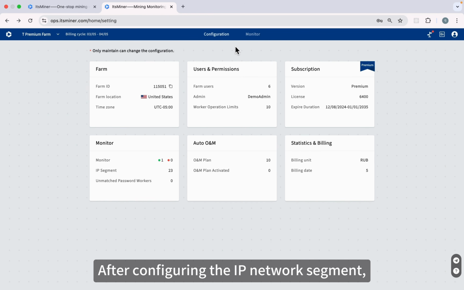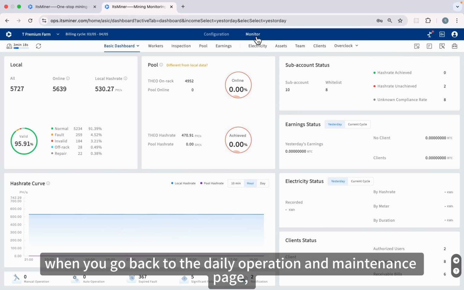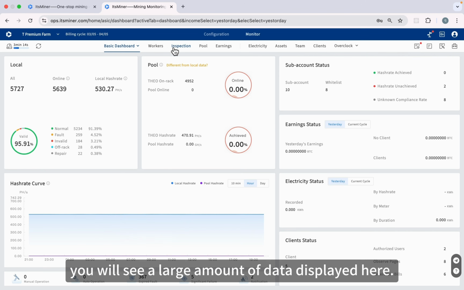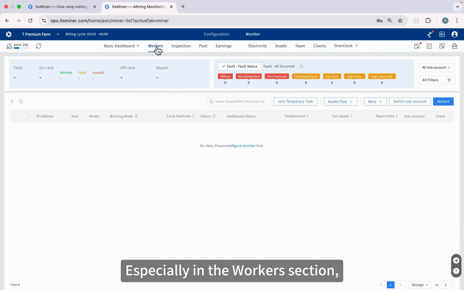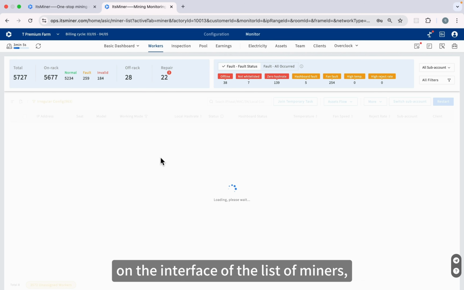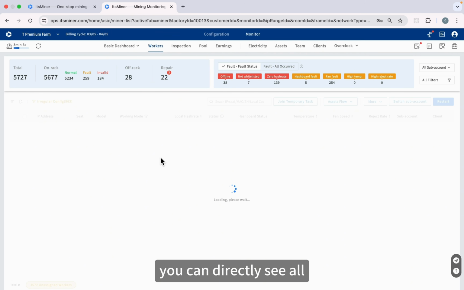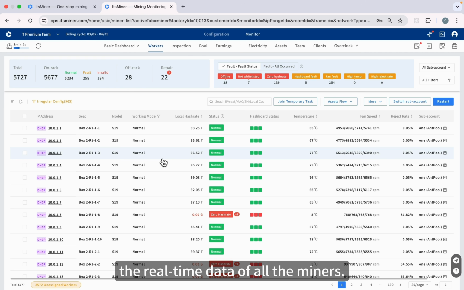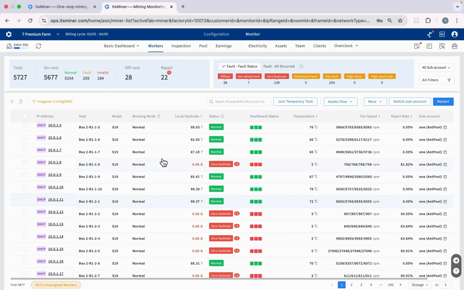After configuring the IP network segment, when you go back to the daily operation and maintenance page, you will see a large amount of data displayed here, especially in the workers section. On the interface of the list of miners, you can directly see all the real-time data of all the miners.